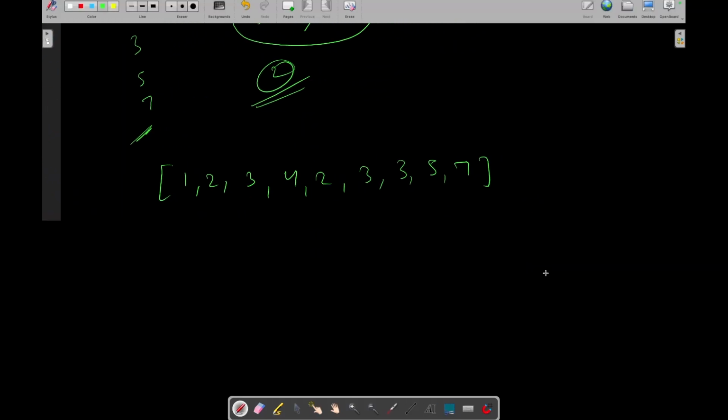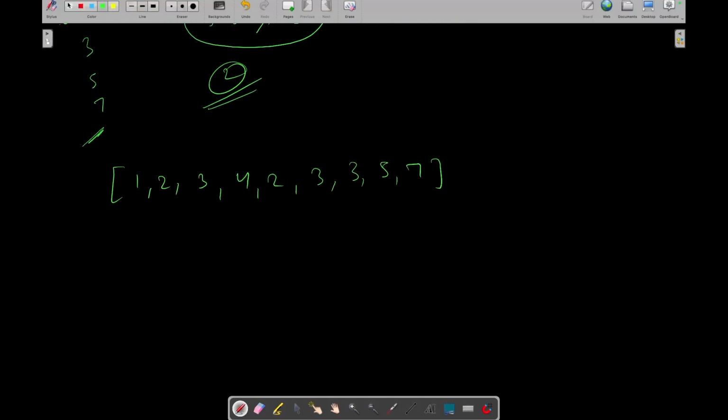Cool. Okay, now let's say we start iterating from the end, let's say we are at 7. Let's say we have also created our set. We are at 7. 7 is not there, it means we can take it. Okay, now let's say we are at 5. 5 is not there in this set. Okay, we can take it. 3. 3 is not there in this set. Okay, we can take it.